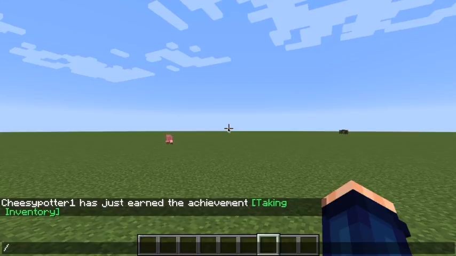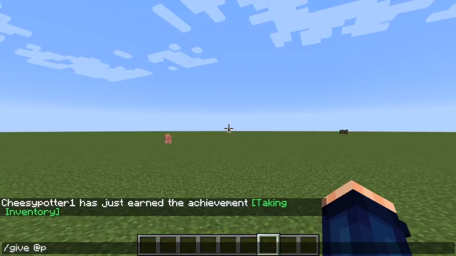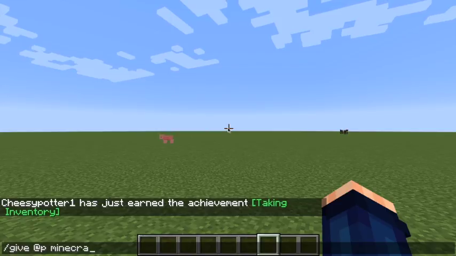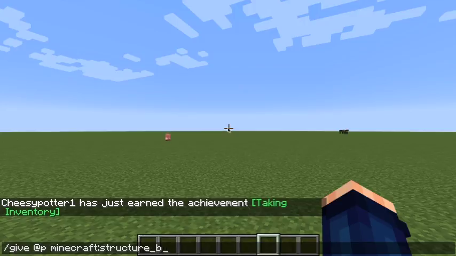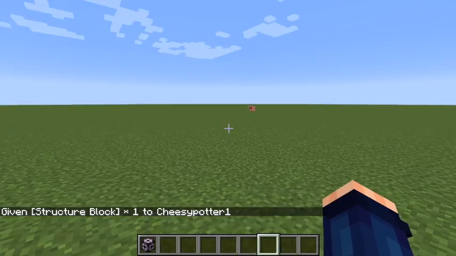Okay, so first off, you're going to need to open up your command chat, like so, and you're going to need to type in give and then @p, which basically in command terms is nearest player, which is me, and then you're going to need to type in Minecraft and then structure block, like so. Oh, hang on. Between structure and block, there's no space. You need to put in an underscore and then block, like so. And then press return, and you should get this little thingy.